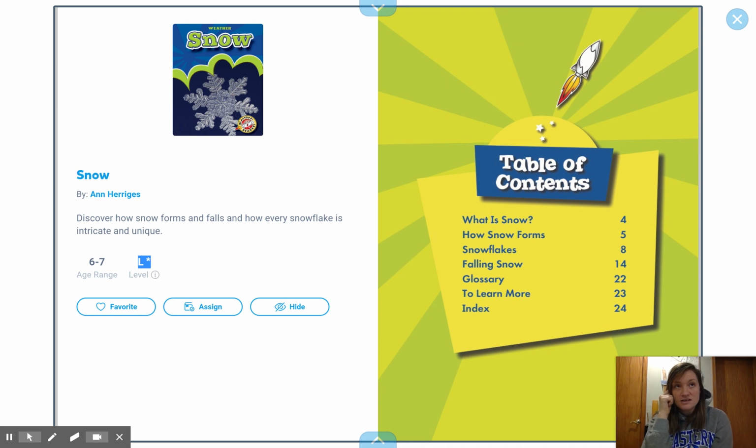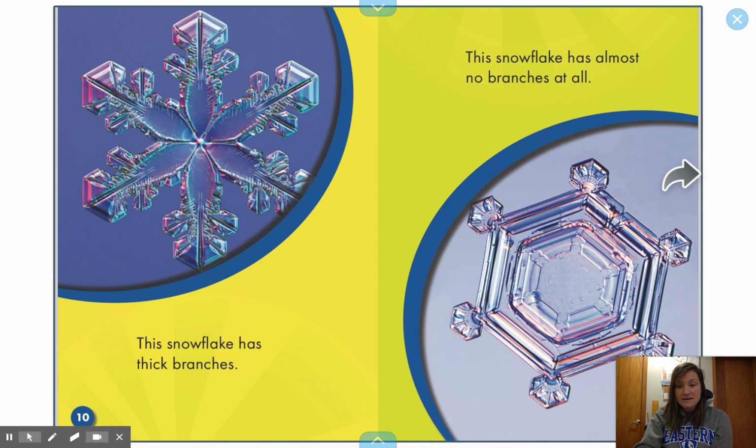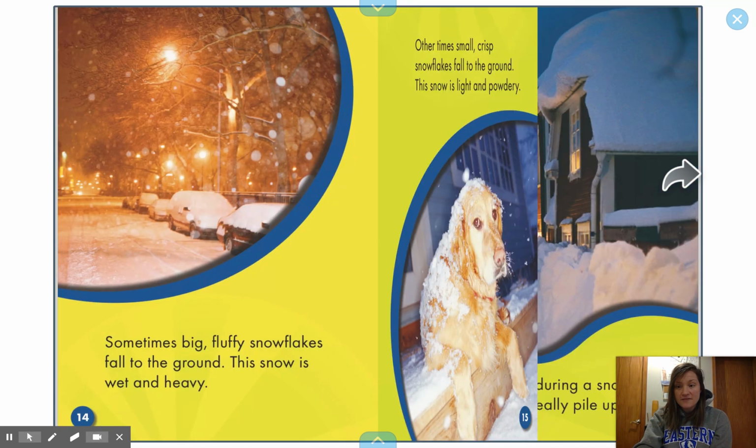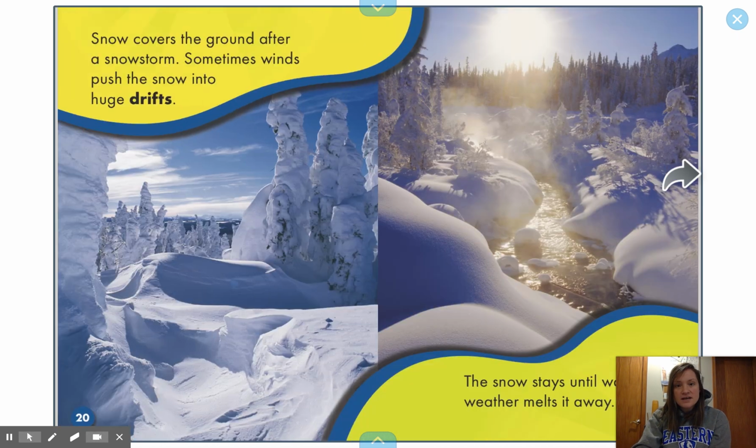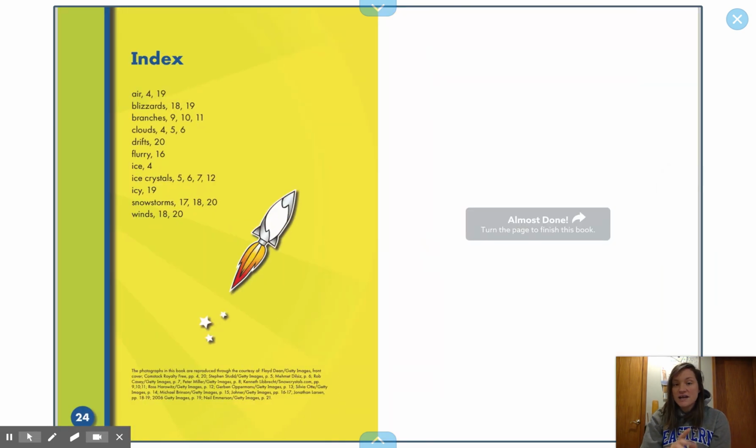Okay, so now I want you to think about that for a minute, because now I'm going to introduce you to a new text feature called an index. There's a lot of similarities and some differences between a table of contents and an index. So stick with me. Now I am going to go to the very back of this book and I'm going to look at the index. So while a table of contents is always found in the front of the book, the index is always found at the back of the book.